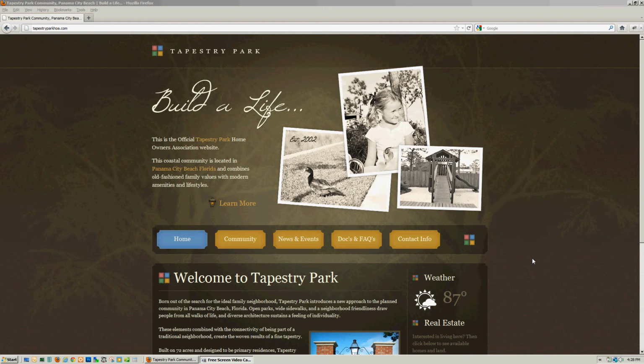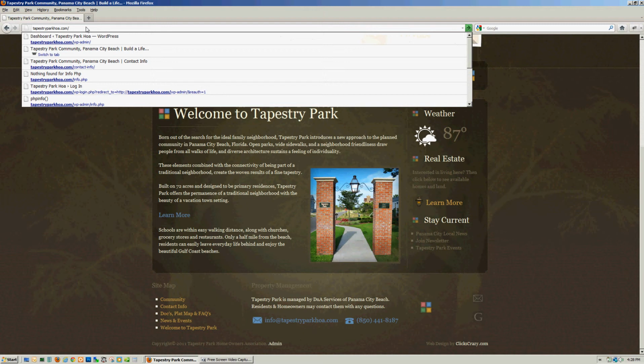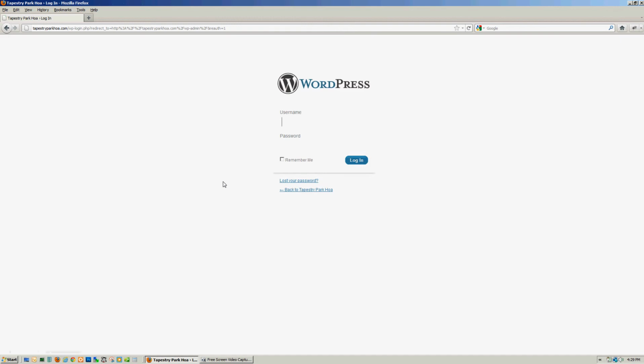So let's get started. So here we're on the home page of the Tapestry Park website. Now if you scroll down to the bottom, you notice that we typically put a little link for convenience to the admin control panel of WordPress, and this link will only show on the home page. Now of course you can always go up to your browser and type WordPress-admin to get to the login as well, so you can bookmark that. So we're going to go ahead and log in as the website owner here.